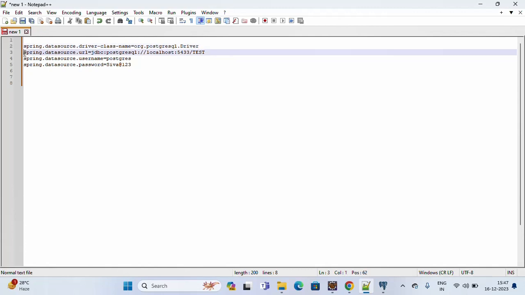Okay, next one is the datasource URL. URL means JDBC. We are using PostgreSQL, so jdbc:postgresql, up to now it is common. We need to keep the IP address. So IP means the machine on which the server is running. For test purposes, I installed PostgreSQL on my own machine. That's why I'm giving the IP as localhost.